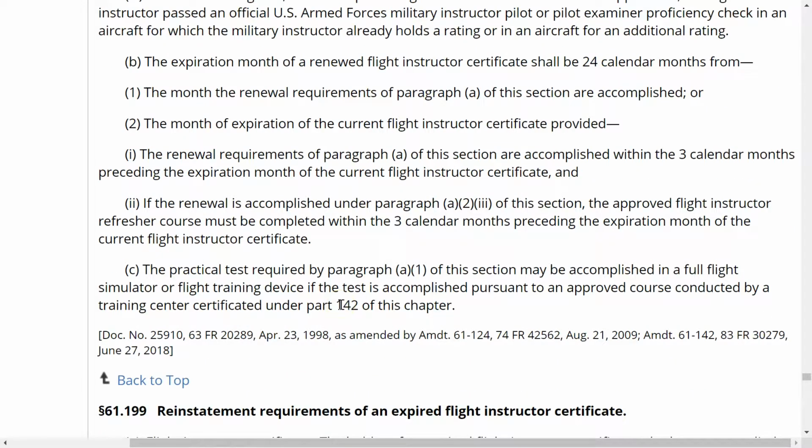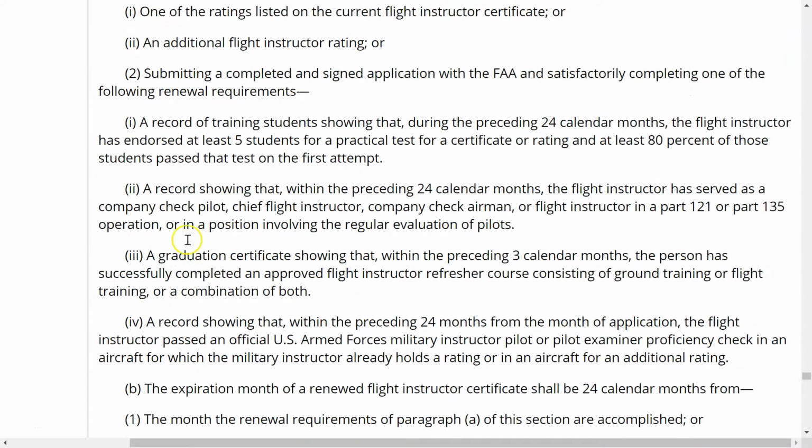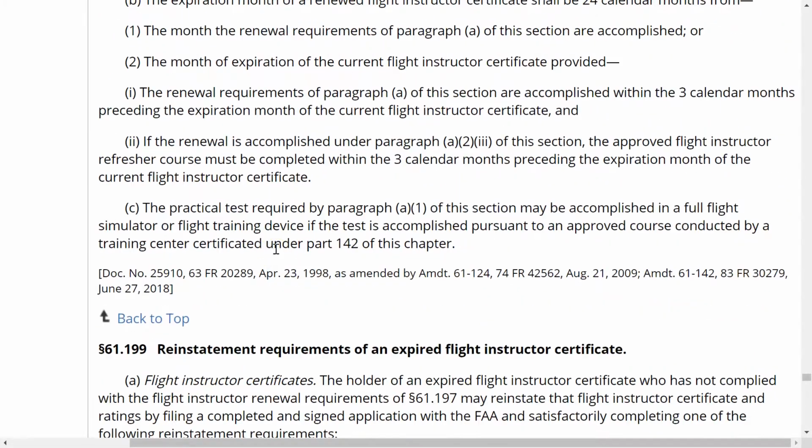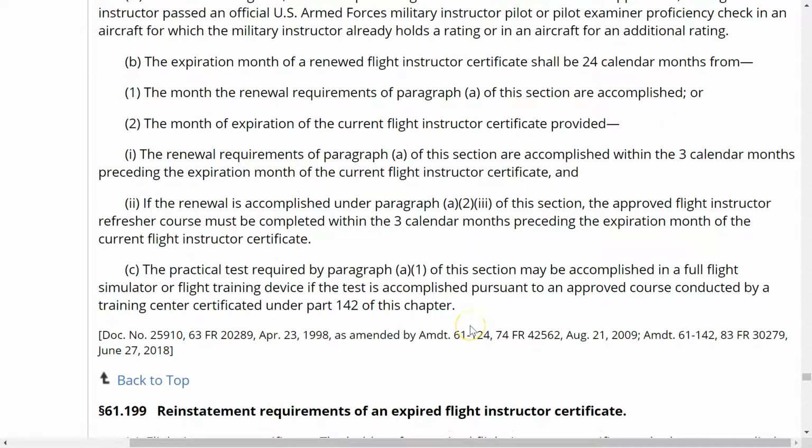And lastly, the practical test required by paragraph Alpha 1, which is up here. This is when I told you, pass one for something that you already have. That's A1. So it says here, the practical test required by paragraph A1 of this section may be accomplished in a full flight simulator or flight training device if the test is accomplished pursuant to an approved course and conducted by a training center certificated under Part 142 of this chapter.